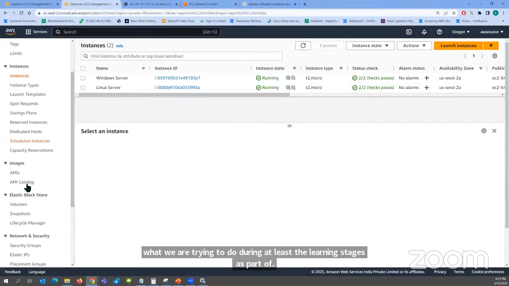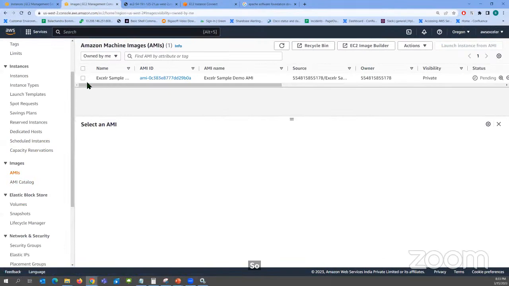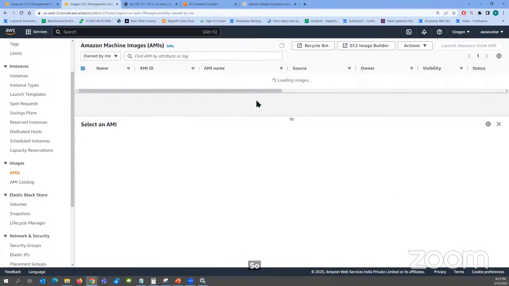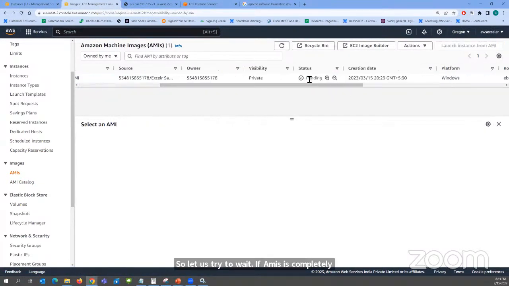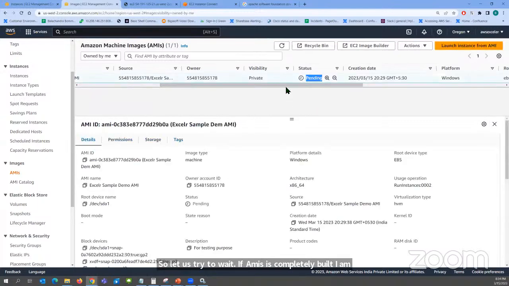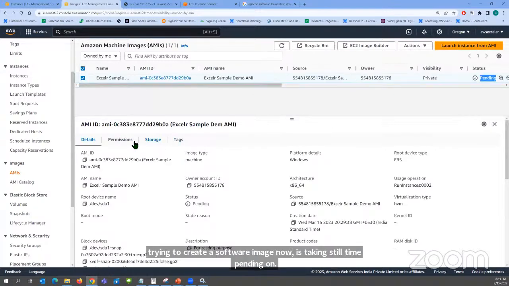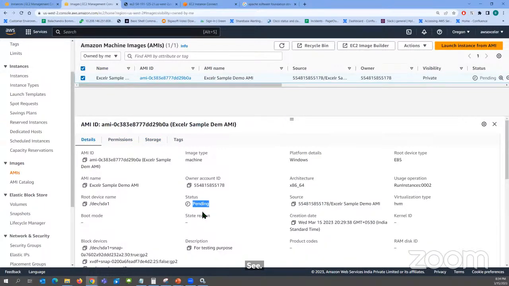So let us wait and see if the AMI is completely built. I'm trying to create a software image now. It's still taking time, still pending. See. All right.